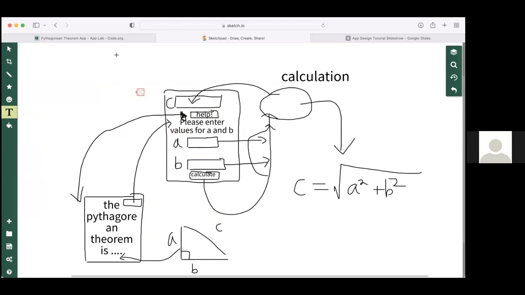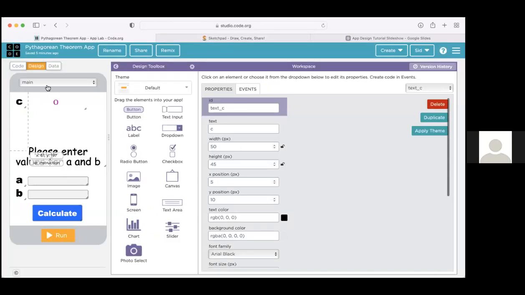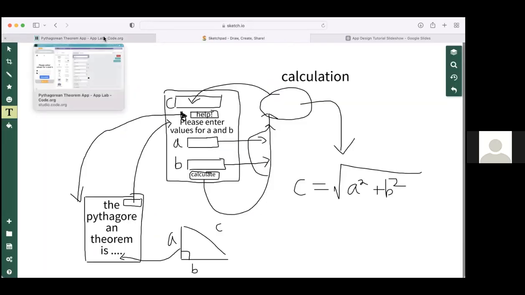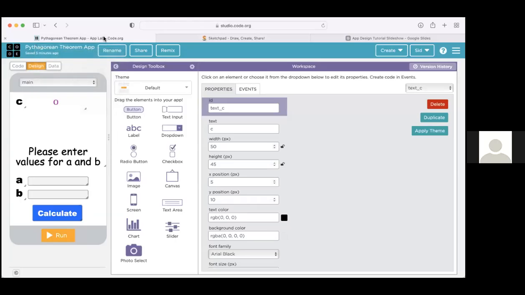But what we're working on right now is bringing that Sketchpad to life here. If you notice, we already have our labels. We have our text here, we have our A and our B, our calculate, all of those kinds of things. So hopefully that catches you up a little bit on what we're doing right now.